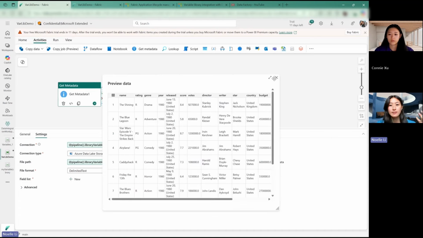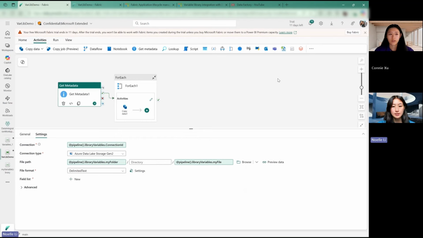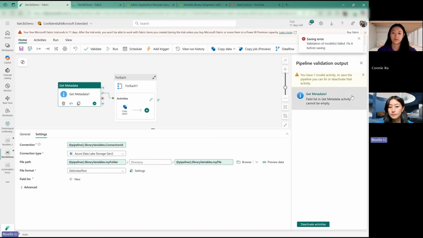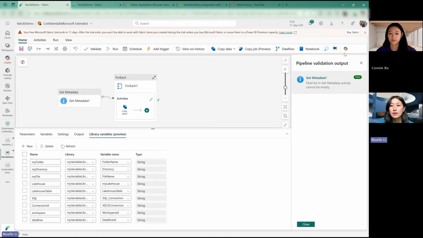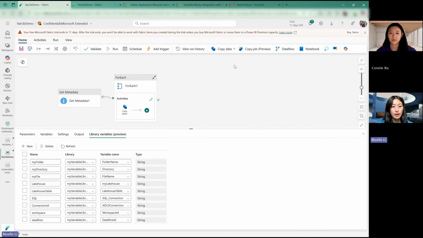So I think those are some big things to call out, but otherwise, you can use your library variables just like you use any other parameter or variable in your pipeline. So you can use them with all different types of activities, and you can build lots of different expressions in it. And then, of course, once you're ready to run your pipeline or save your solution, you go ahead and click save, and then you can go ahead and run that. So that is a high level on variable libraries and how you can use it in pipelines.